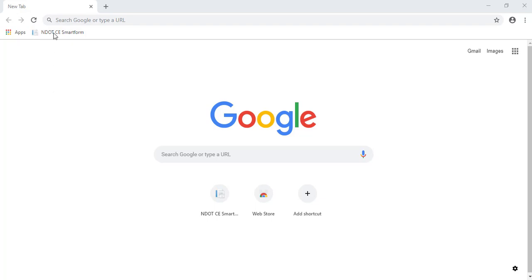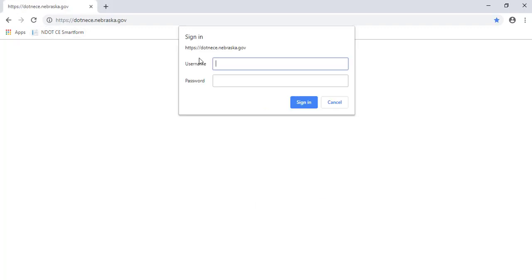Let's get started. When logging in, the SmartForm will immediately ask users for their username and password. This information will be provided in an email from NDOT to users when their account is activated. The username will be first name, last name, and the password will be randomly generated by NDOT.